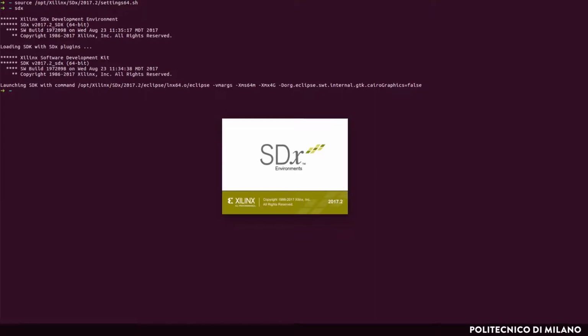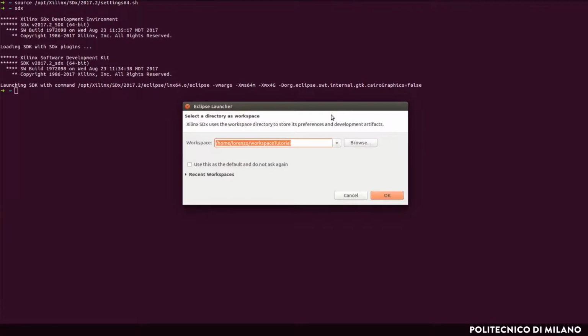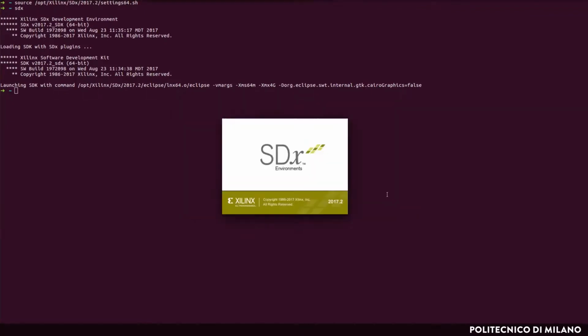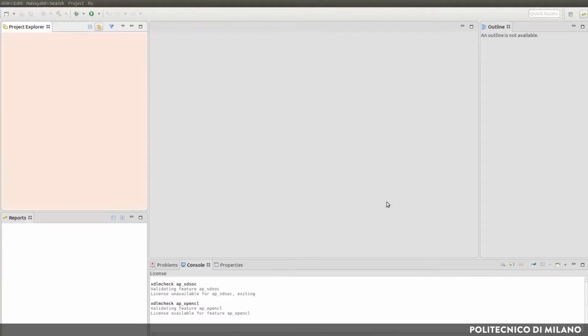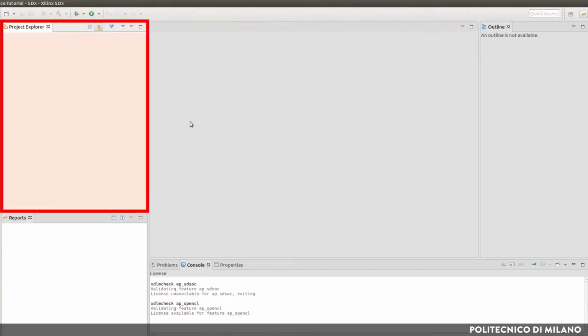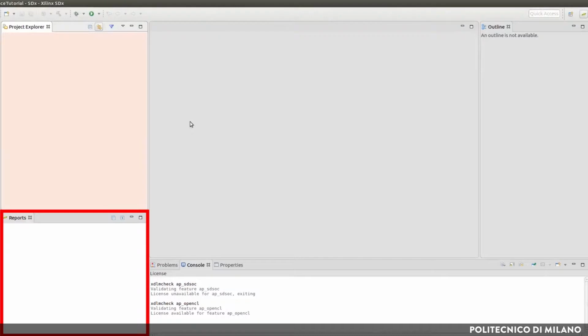The first thing we need to specify is a workspace for our projects. For this example, I will call it Workspace Tutorial. Those of you who are familiar with Eclipse will notice that the SDx GUI is based on this software. On the left part of the screen, we have the Project Explorer with a tab called Reports. In the lower central part, there are three tabs: Problems, Console, and Properties. And finally, in the right part of the screen, we have the Outline tab.